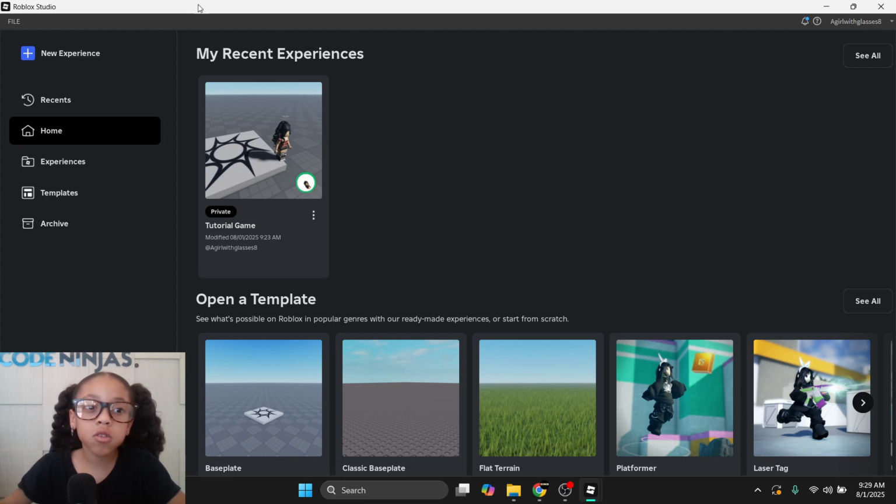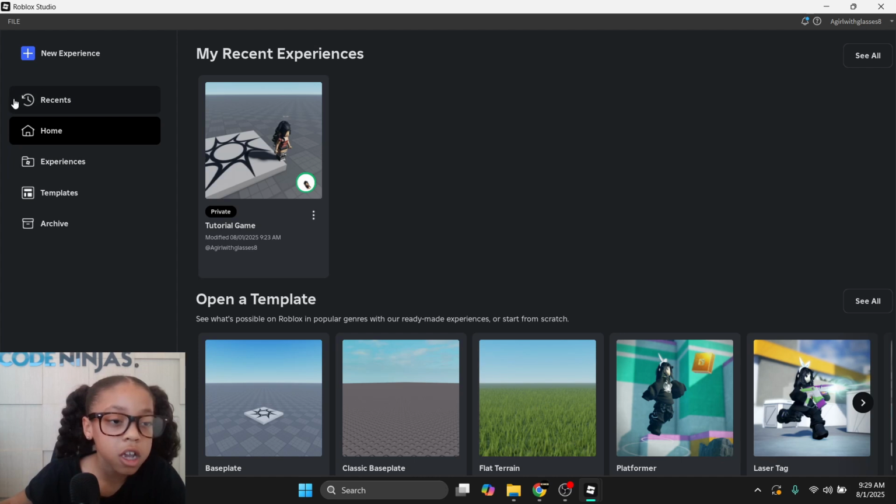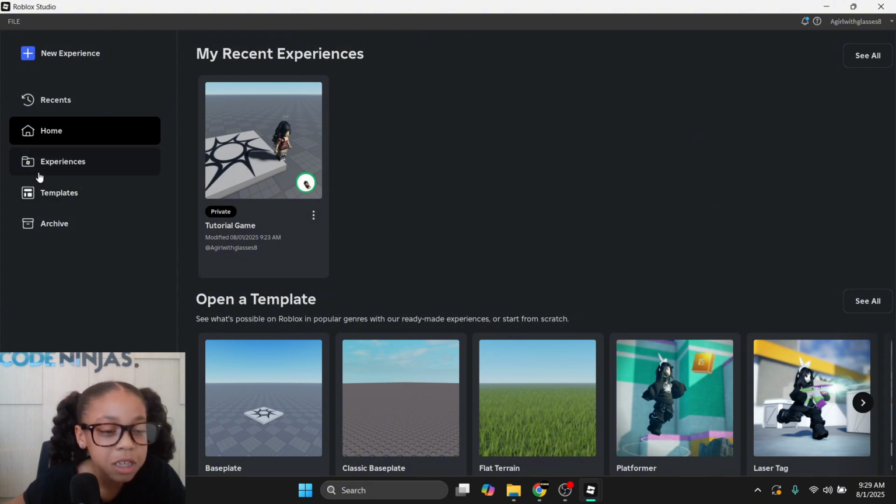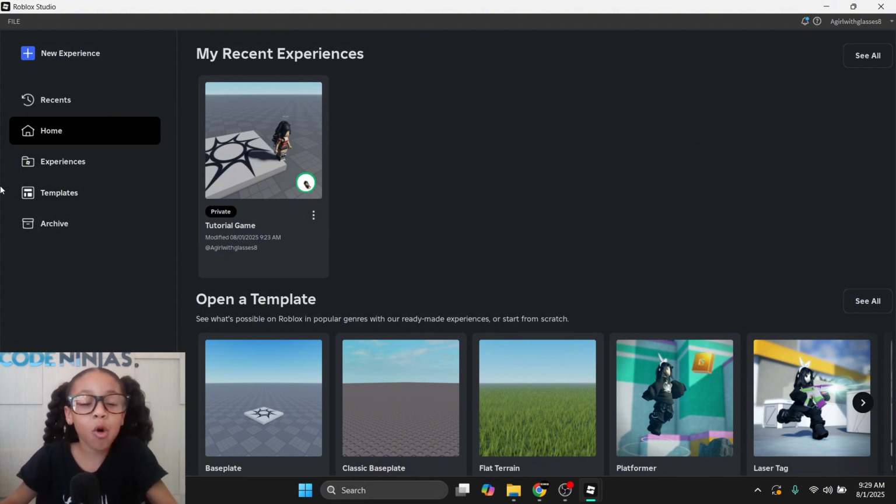And also, just a warning, it may just show the icons, depending on if you have it in or not. I currently have it out, but if it is in, the icon that looks like a backwards clock is Recents. The Home icon is Home. This file with Roblox on it is Experiences. And these three squares or rectangles, quadrilaterals, are Templates.